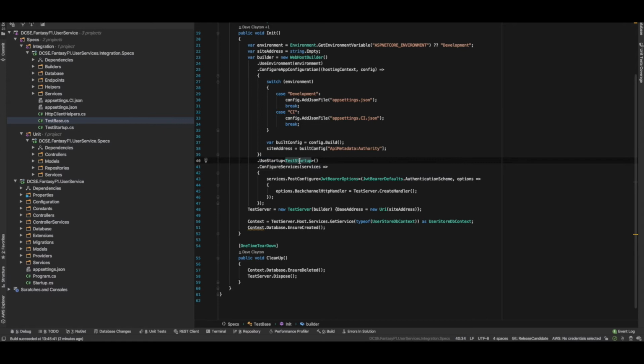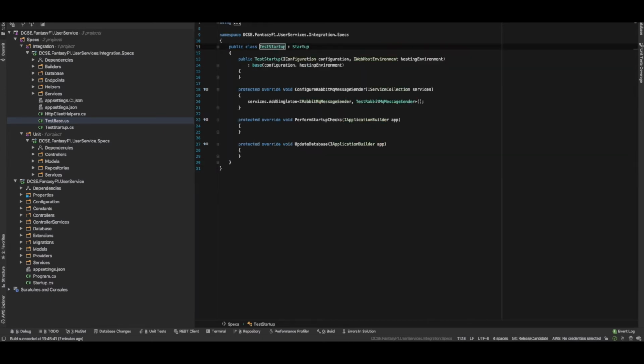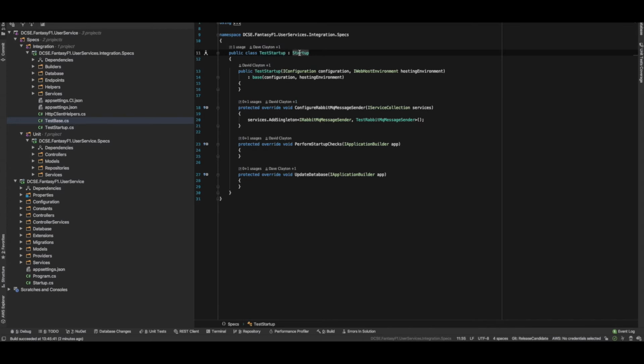Now, if you're paying attention, you'll see I've got test startup here, so I'm not using my actual startup file, but I'm implementing my startup file. Really what I'm doing that for is I want to override particular methods. For testing purposes, I don't want to use RabbitMQ, I don't want to test that. So I've got a dummy message sender here that I use DI to register.